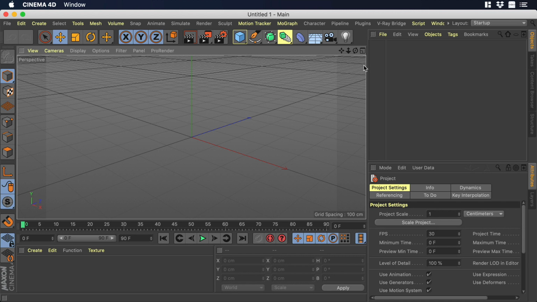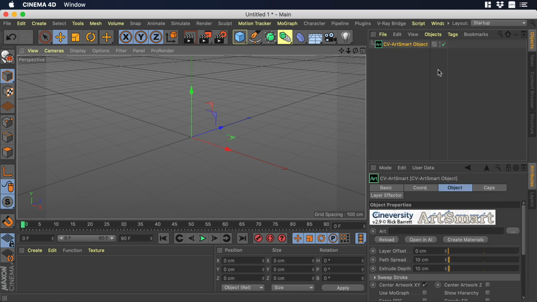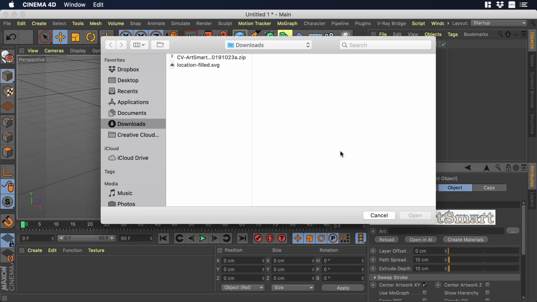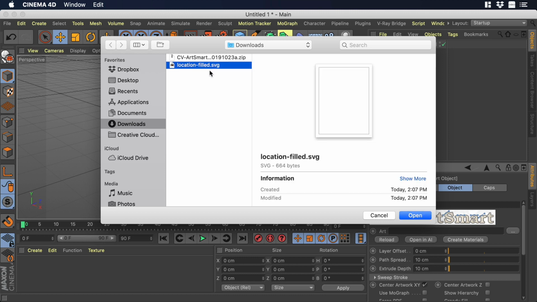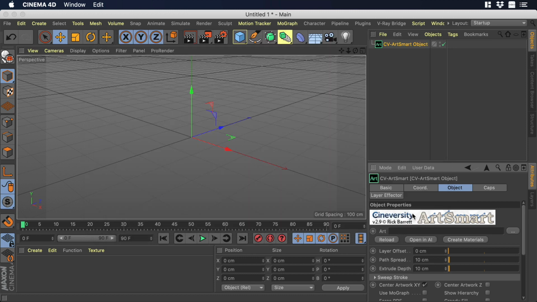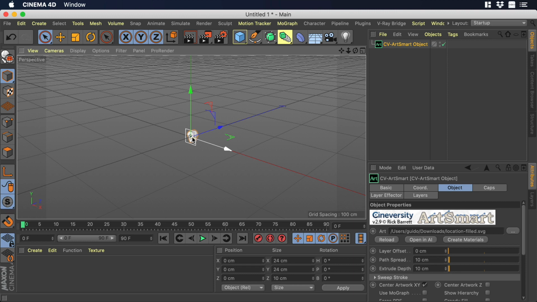From there, let's go to plugins, CV Art Smart, and then CV Art Smart Object. Then let's click on the three small dots, and we can select our SVG. Click open, and there you go. Let's zoom in a little bit, so we can see our new asset.